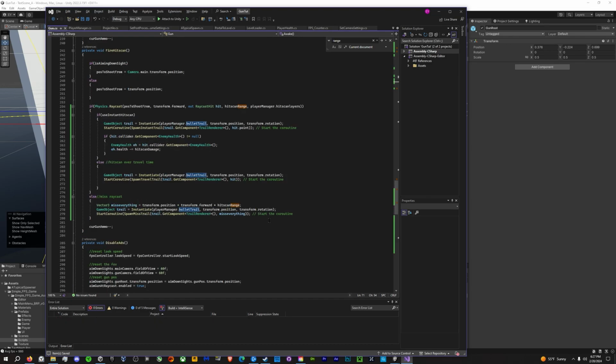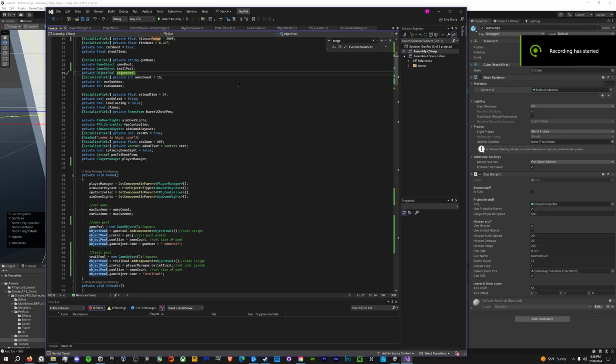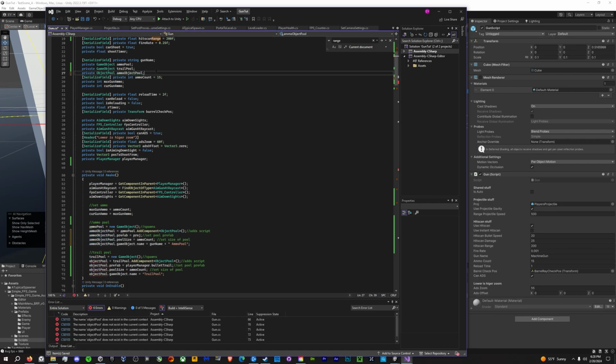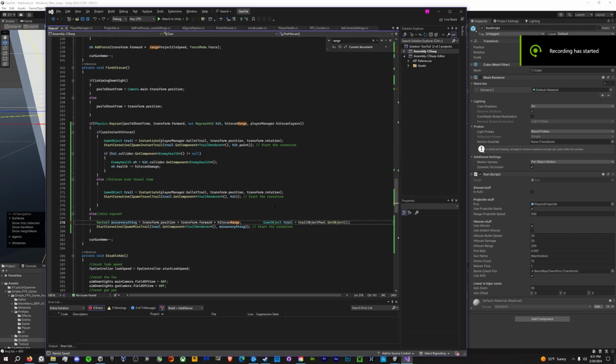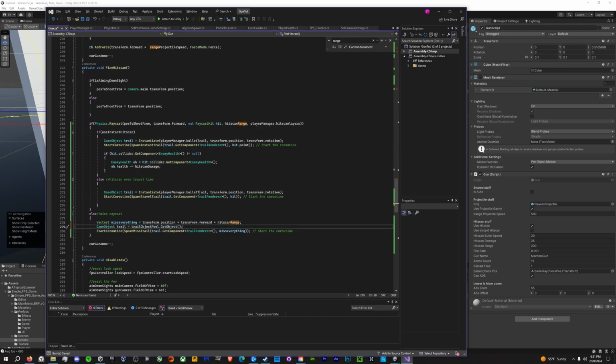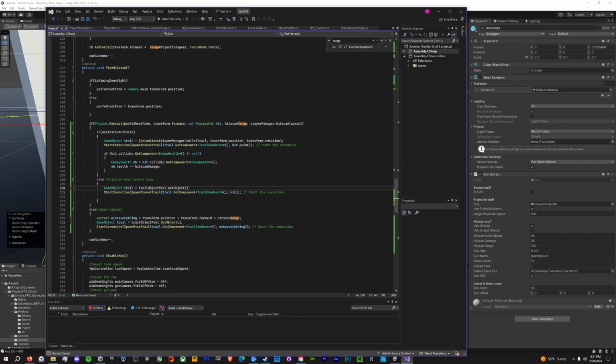There it is. And so now instead of instantiating it, we can get it from the pool. Also rename this object pool here to ammo object pool. And then let's add another object pool for the trail called trail object pool. Now let's replace these lines where we instantiate with get object from the pool.